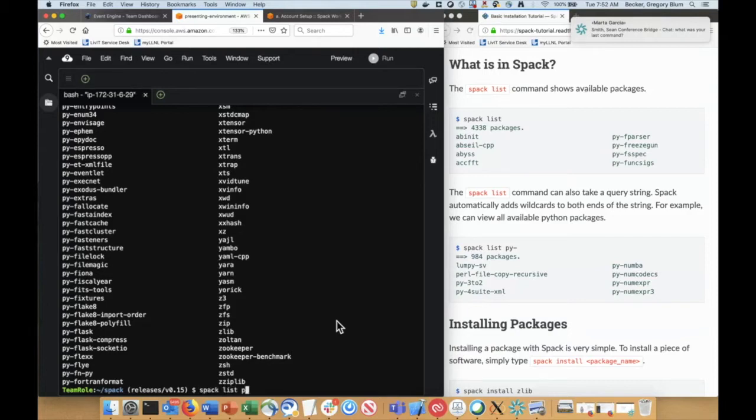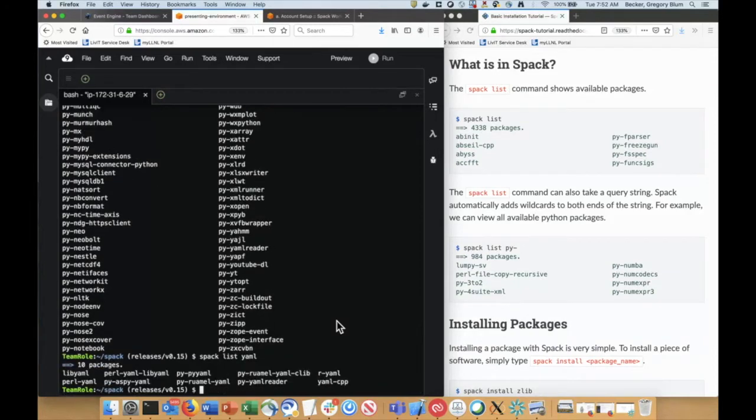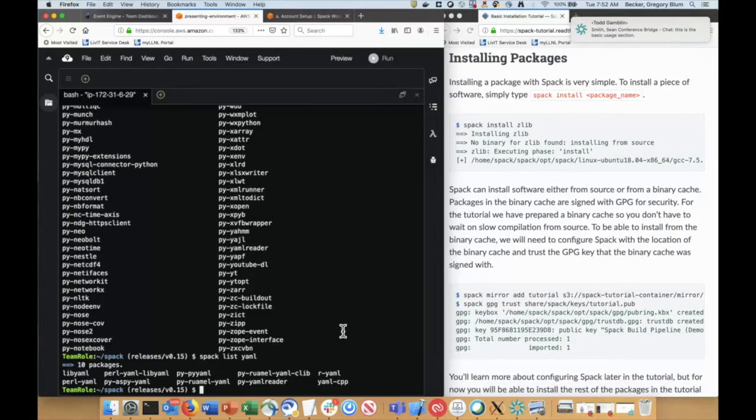We can also list a more restricted view. We can list everything that starts py-. And in Spack, that's all of the Python packages by our custom. We can also list something more specific. An argument that you give to list is effectively globbed on both sides. You're listing for anything with that string in it. But we're not here to look at what we can install. We're here to install things. So let's start with that.